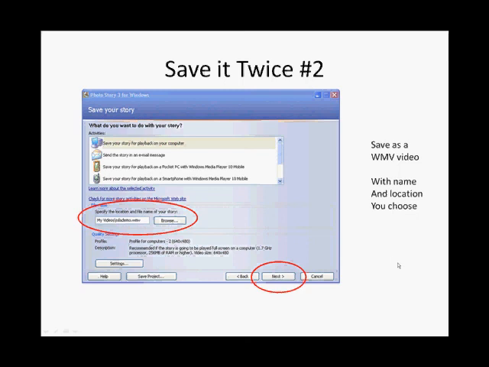Now the second time is we're saving our production, our Windows Media Video. So we start by giving it a name and a location here in the file name box, and we can browse to our location, or we can just type it in if we know it. Once we have the name and a location of our Windows Media Video, we go ahead and click on the Next button.